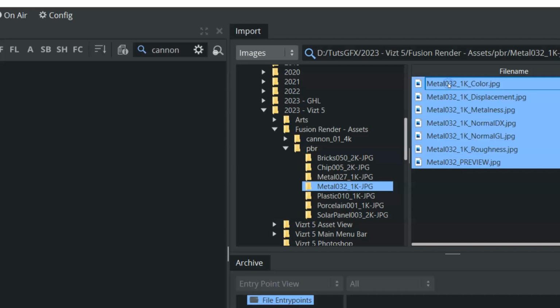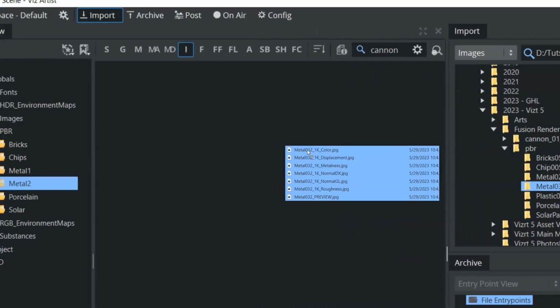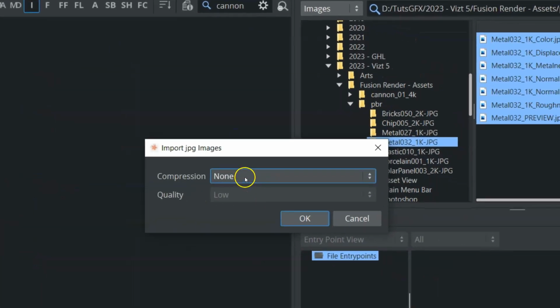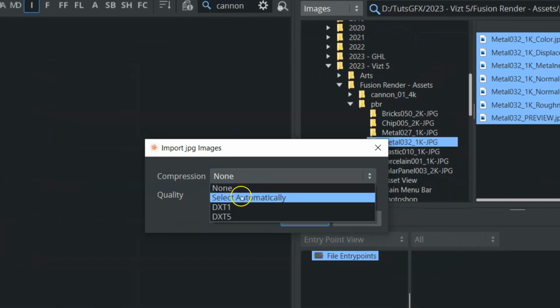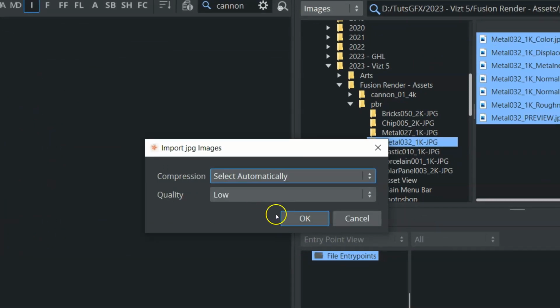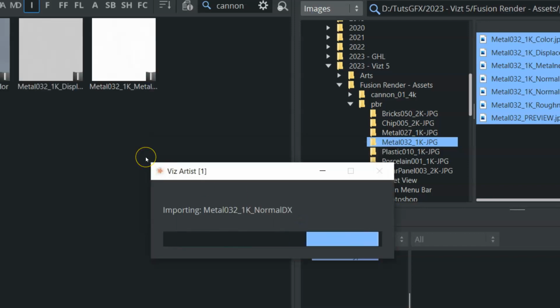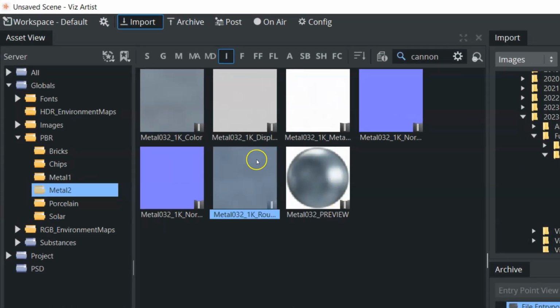I'll hold down Shift, select the last image, and I will just drag these right over, and again it gives us our selection box here for our compression. I'm going to select my choice. I'm going to hit OK, and it has imported all of these PBR materials that we can now use within the new render engine.